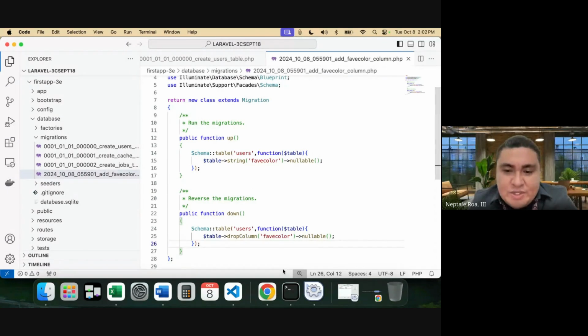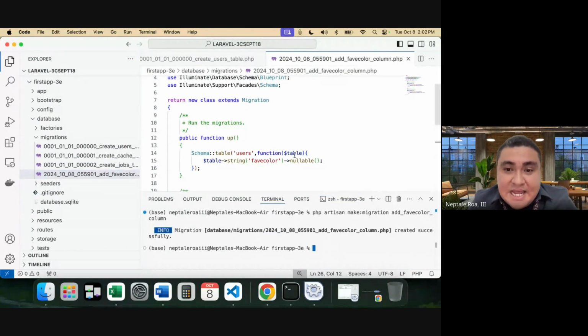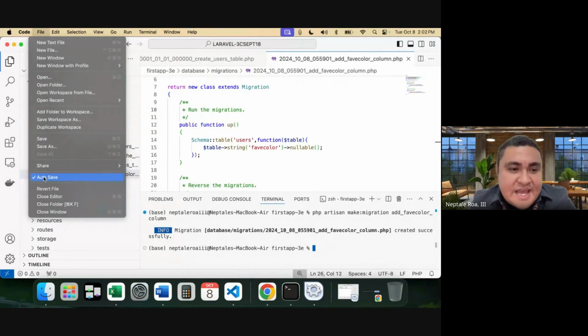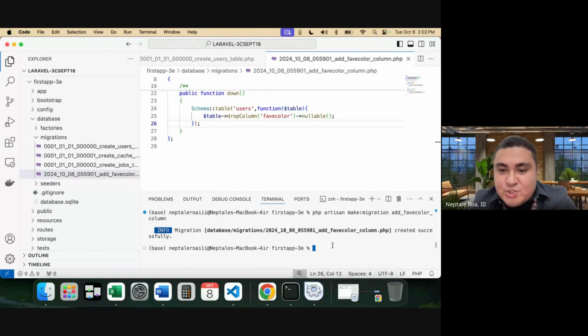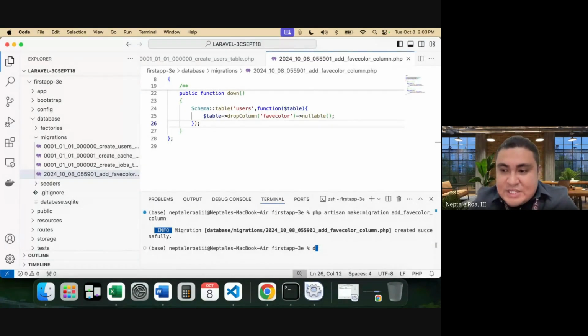Okay. So how do we run this one? You just go to your terminal. After making some changes, if you don't have autosave turned on, always press control S. To do the migration, so that you can see that there is no fave color yet, you just type php artisan make migration. Sorry, migrate.